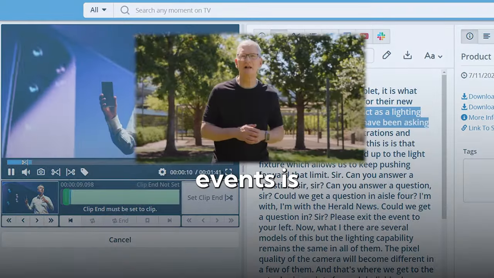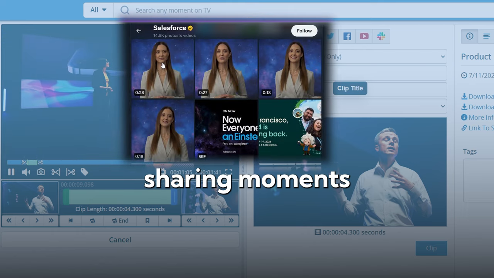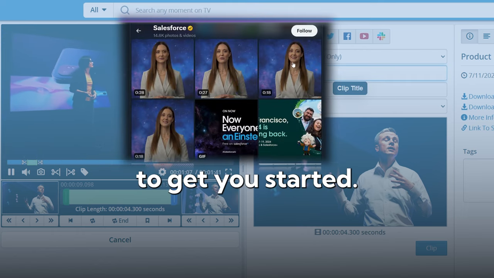Live clipping events is crucial to capturing and directing attention for your business or organization. To start sharing moments as they happen, here are 7 steps to get you started.